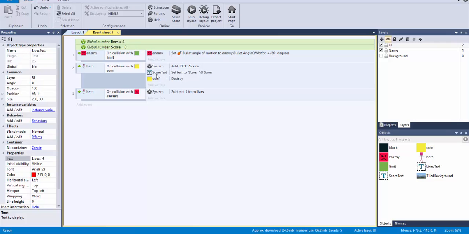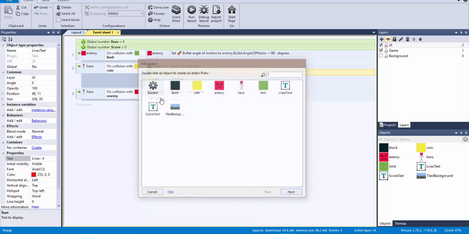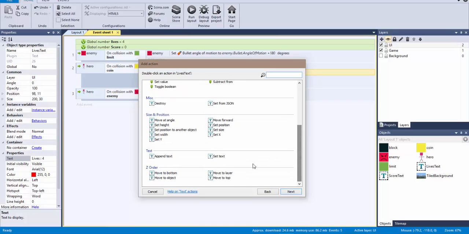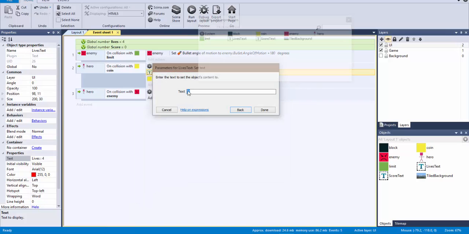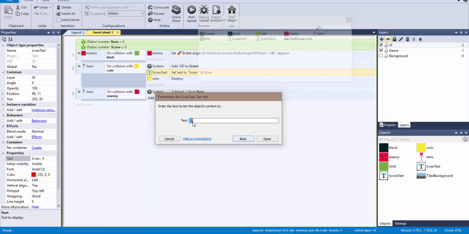We have to do something similar to what we did with the score. So instead of setting the score, I'm going to set the lives text. You see, now we had a score text, now I have lives text. Again, it's going to be set text, and it's similar to what we had before. So in this case, I'm going to say lives space, and outside the quotation marks, ampersand lives. That is the variable that we created.